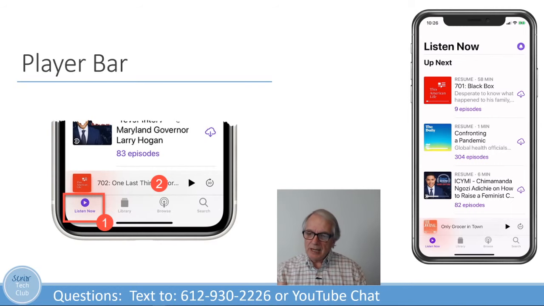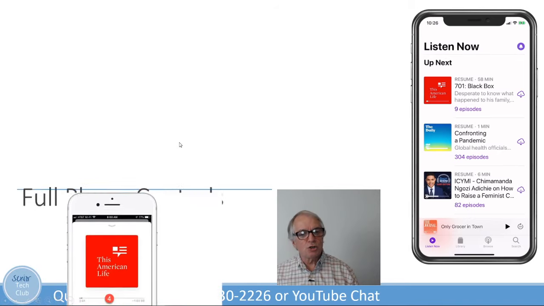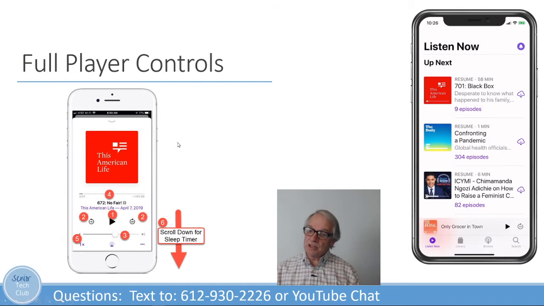The second item that's part of the Listen Now tool set is your player bar. Your player bar is the bar with the play arrow down at the bottom of the screen. So if you simply want to start listening to a podcast, you can tap on play, the arrow, or now you can tap on pause in order to pause that podcast. Really simple, really straightforward. Now, one of the things I do want to do, however, is show you some of the more advanced player controls.